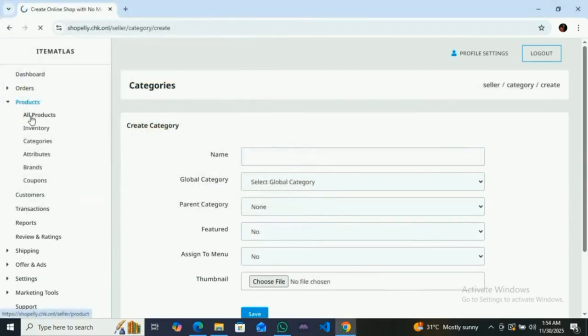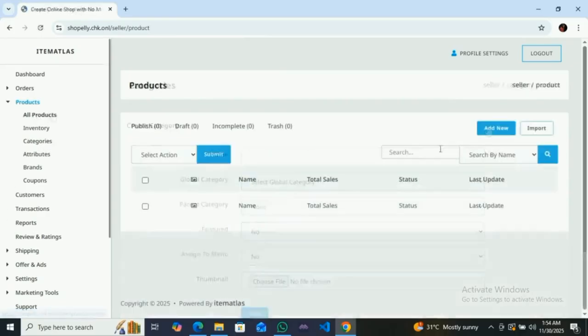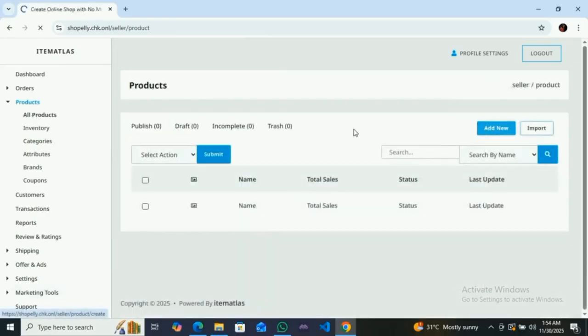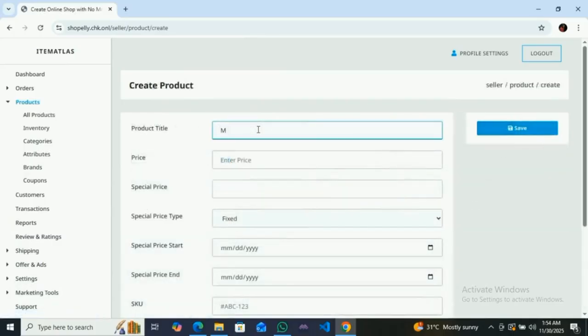Next, let's upload your first product to your store. Start by navigating to Products, All products, add new. This will open the product setup page, where you can begin entering your product details. Fill in the product title, selling price, available stock quantity, and discount if you are offering any promotional pricing.